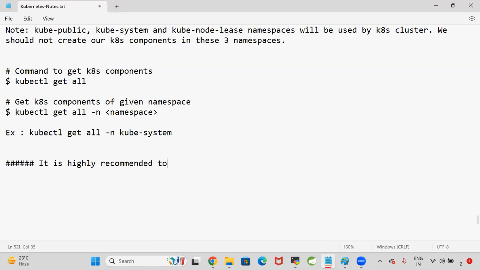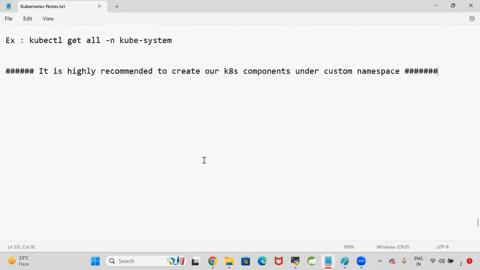It is highly recommended to create our Kubernetes components under a custom namespace. Clear, guys? If you don't specify any namespace, then it will take the default namespace. But it is highly recommended to deploy our components in a custom namespace. How to create a custom namespace in the Kubernetes cluster?